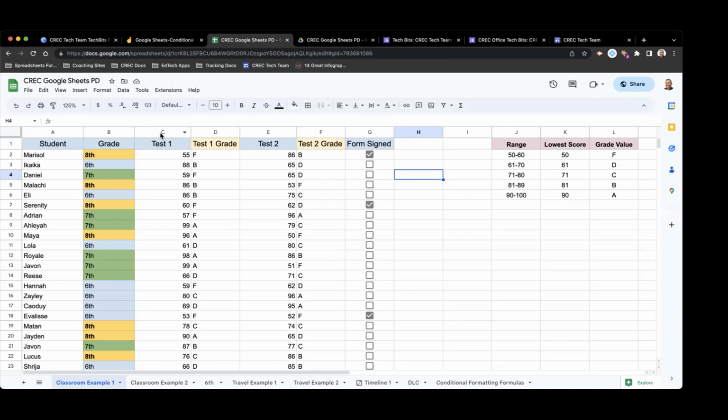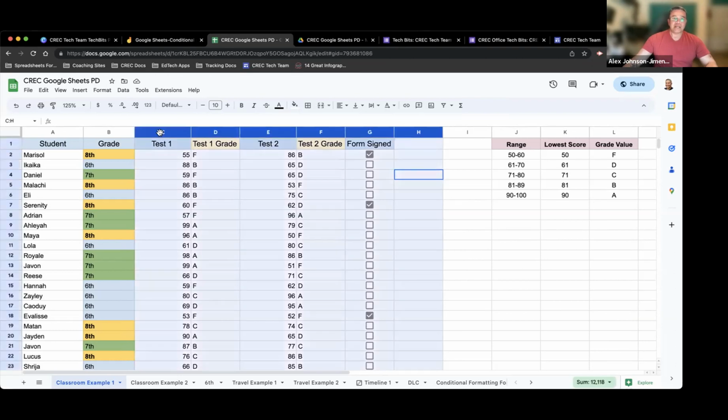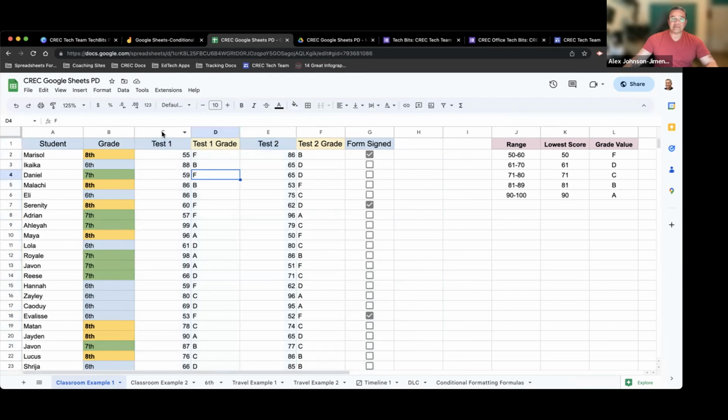So what I want to do is select column C and column E. The problem is that most of us know that if I hold the shift key down, I can select multiple things, right? So if I click here and then I hold the shift key and then go to E, it selects D as well. I don't want D, I just want C and E. So here's how we do that.